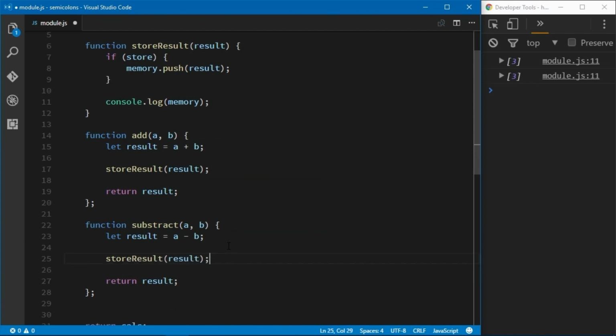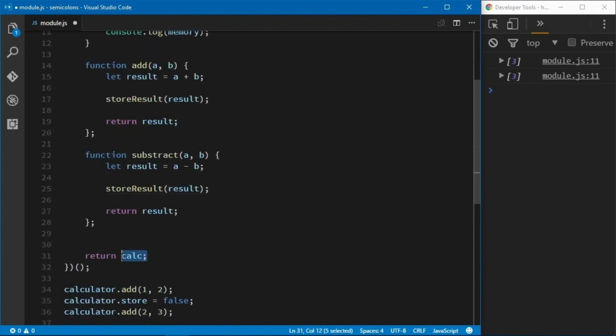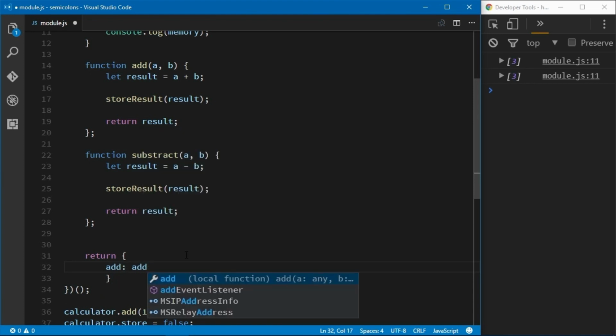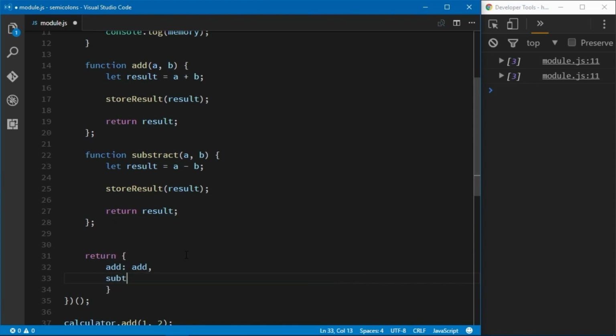So what makes this the revealing module pattern is how we reveal the things that we want to be made public. And that is by simply using the pointers to our function. So we are going to reveal the add method, and we are going to reveal the subtract method. And we could use the shorthand syntax. Let's do that. We'll say add and subtract. If we wanted to reveal the store result, we could do that, but we don't want to because that needs to be private.